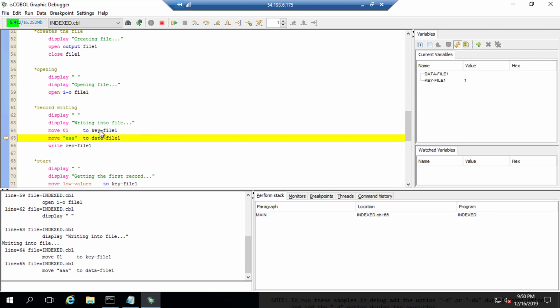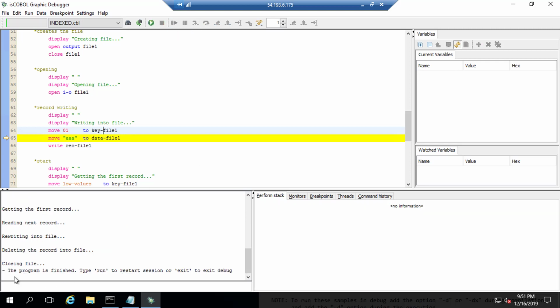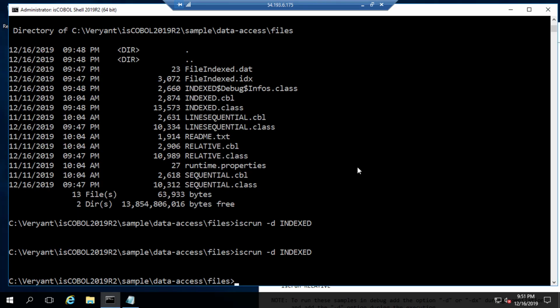And these variable values will be shown up here in the current variables. Or I can hover over it. It'll give me the information about it. Or I can double click on it. It shows the value down here at the bottom in my console window. And when I'm done debugging, then I'll just run the program. It'll run to the end, and I can close my debugger.